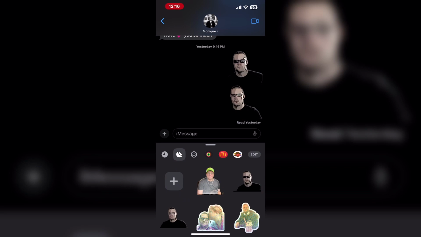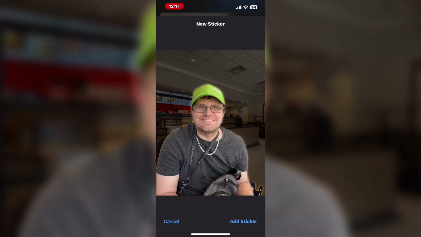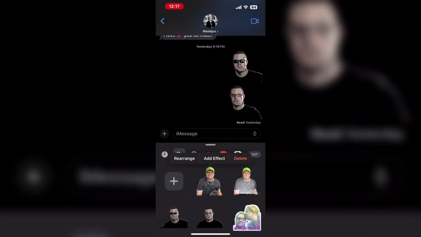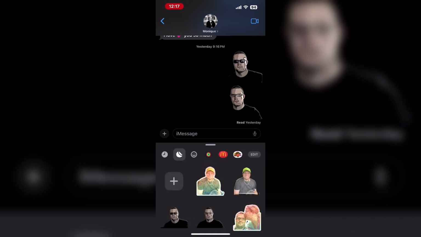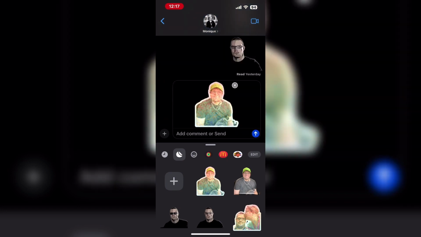To add a second effect to that same sticker, tap the plus sign one more time and then select that same photo to make another copy of that sticker. Tap Add Sticker once more. Your new sticker will be added to your sticker panel. Then choose your effect from the effects panel. On this second sticker, I want to use the shiny effect. Tap Done and your new sticker will be added to your sticker panel.